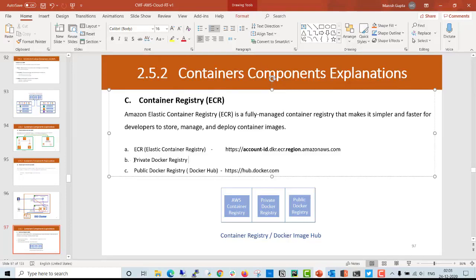Second, you have a private Docker registry. Most organizations have their own private registry, especially banks, so they have their own private registry for storing Docker images. Third is the public registry. For example, you can use Docker Hub to download or upload images.